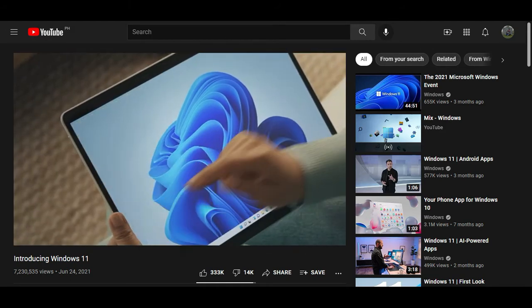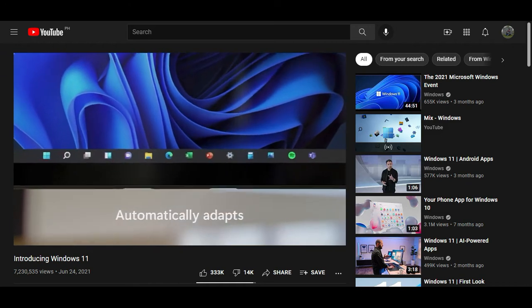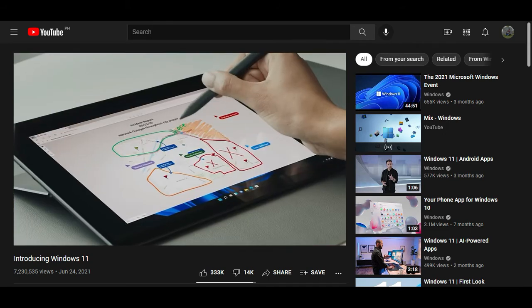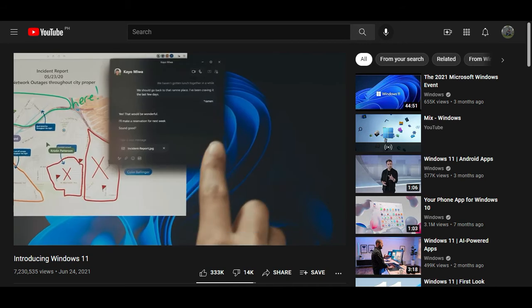Another thing for those of you who didn't know yet, Windows 11 indeed is a free upgrade. So, we don't have to worry about anything. If you have a licensed version of Windows 10, you'll be able to upgrade for free to Windows 11.